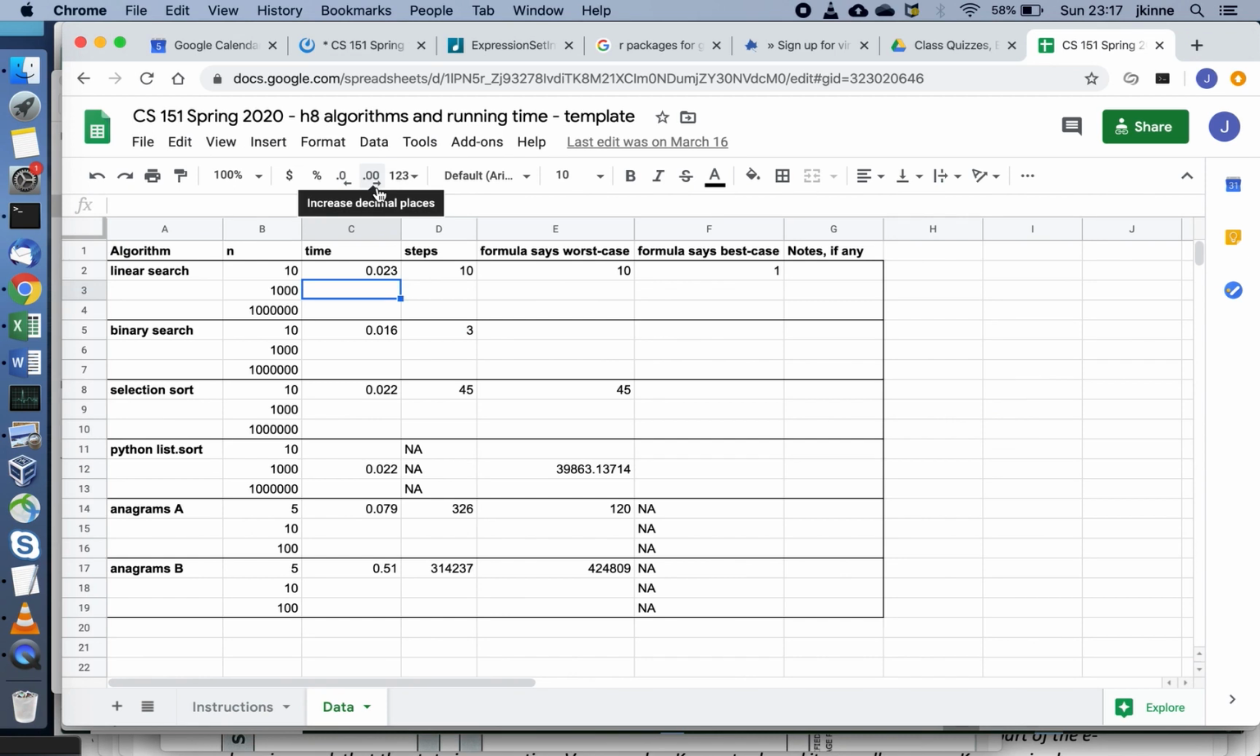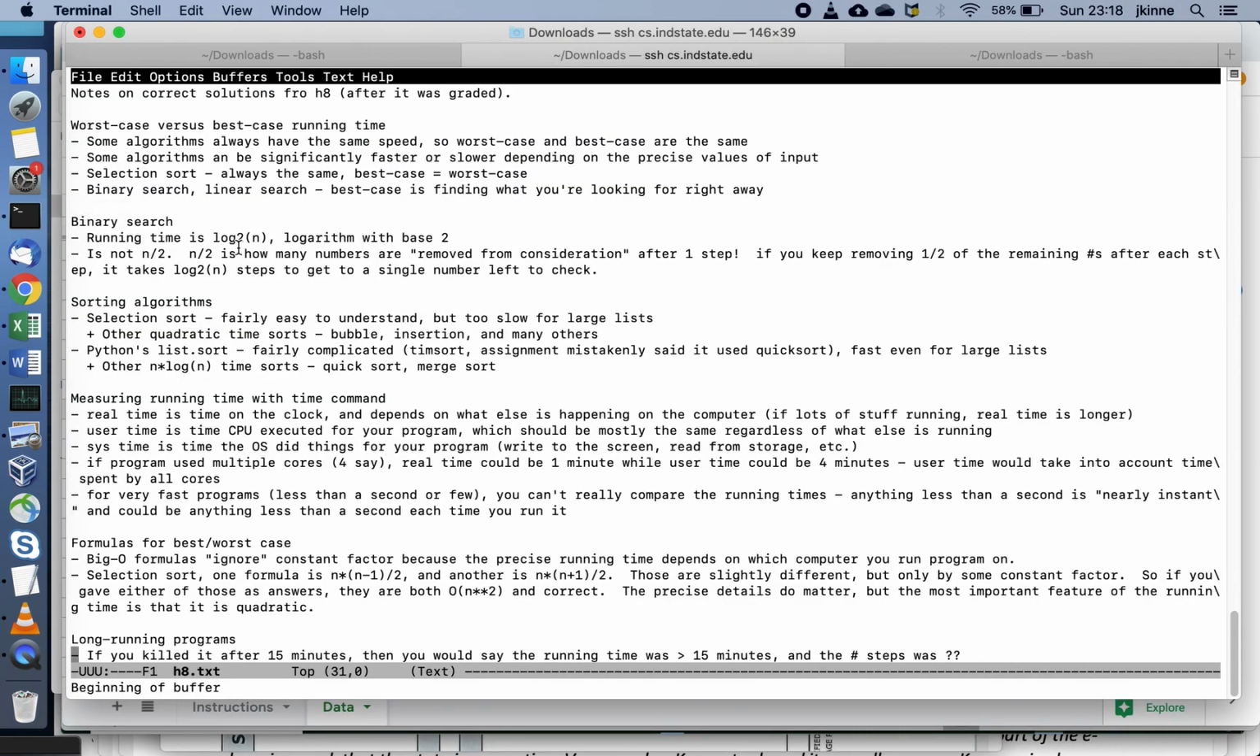Some algorithms have the same exact best case and worst case, and this is true for selection sort. So selection sort is going to have the same exact running time always, just by the way it works. So how does selection sort work? I can say just a little bit.